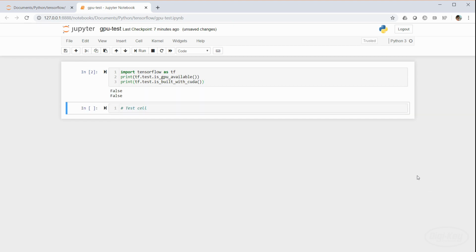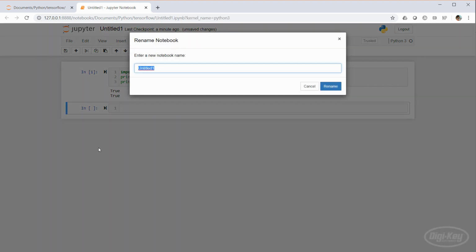Don't worry if you just have CPU support on your machine. Most TensorFlow and Keras examples will run just the same, but training large models might take longer. You can save this example by clicking on the untitled notebook name and renaming the project. I'll call this one GPU-test.